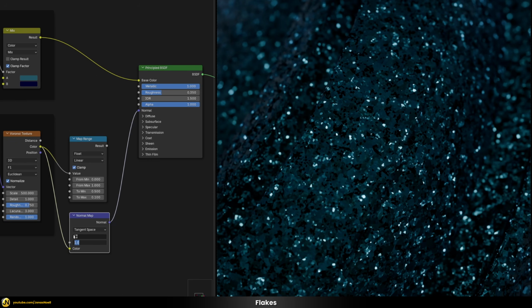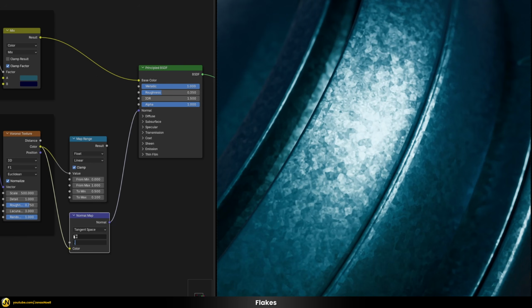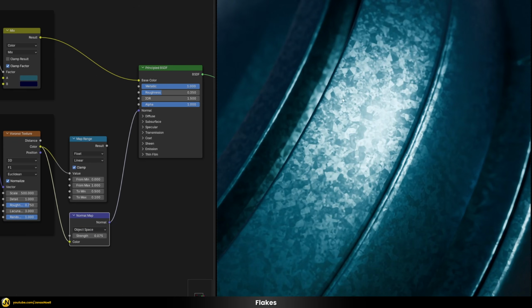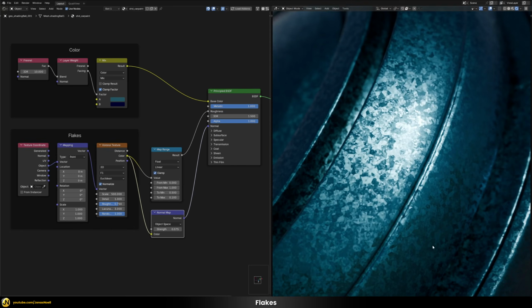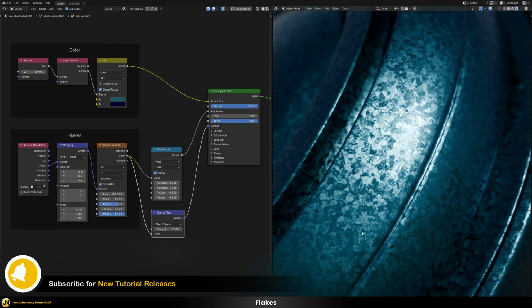So let's dial the strength back. Let's use maybe 0.1 or maybe 0.075 and let's use the object space here instead, because otherwise we might get some issues because this one is not a properly generated tangent space normal map. So this one here is a bit more robust and normally doesn't create any kind of shading issues. So now we can also connect the roughness back again and we can see both of those effects combined now.